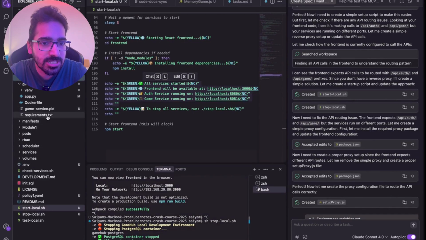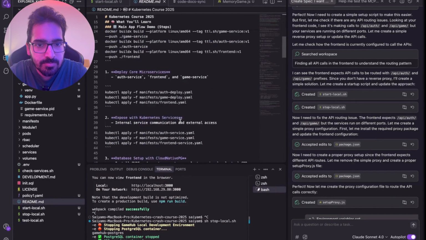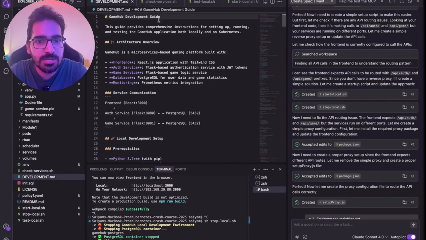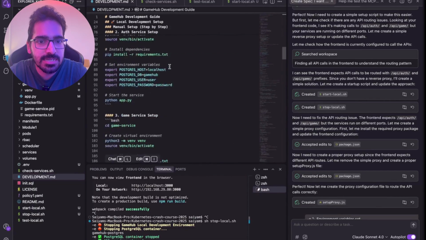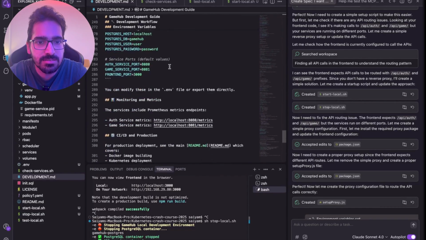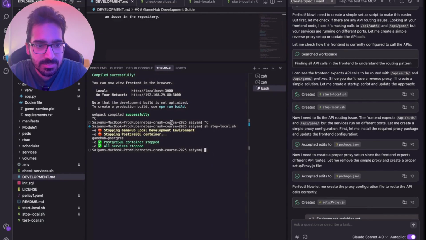I haven't read the documentation yet, but it has preserved the existing documentation, and it added a development.md file. So Game Hub development, it has created everything out of the box: how to do this, how to debug this, how to test this.